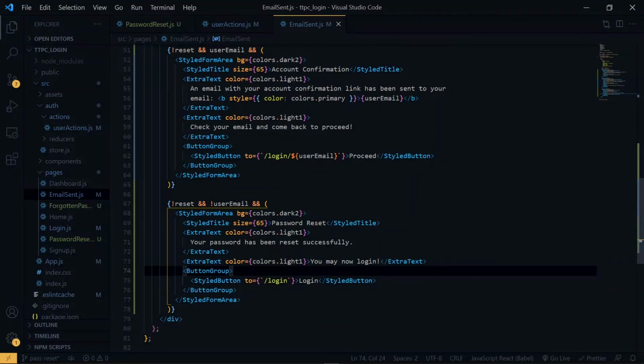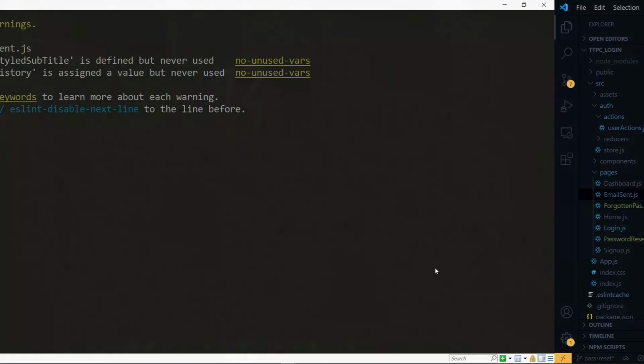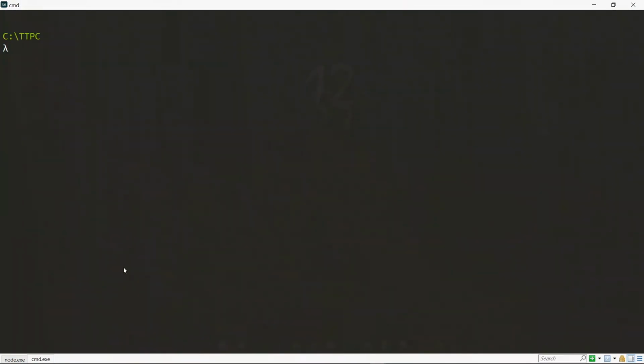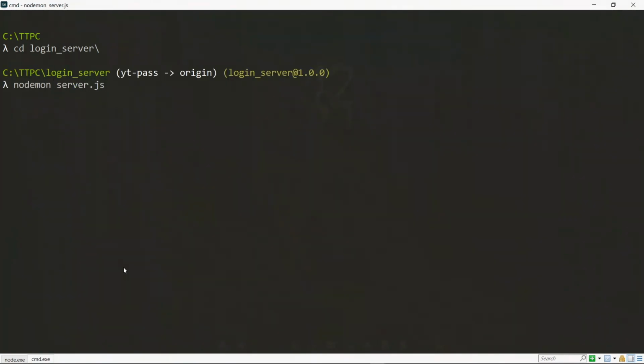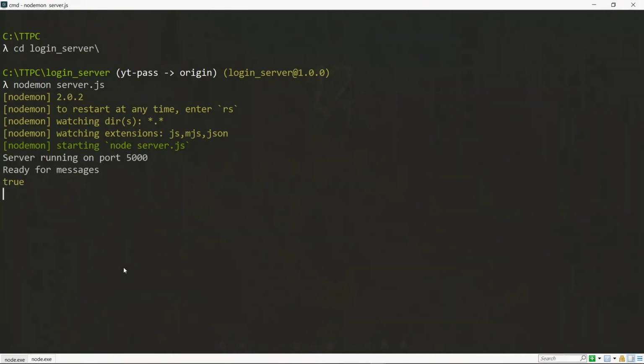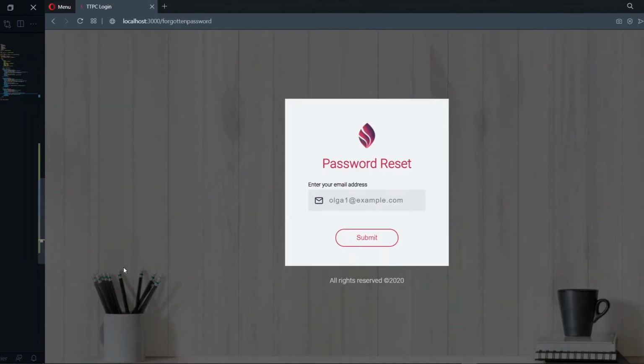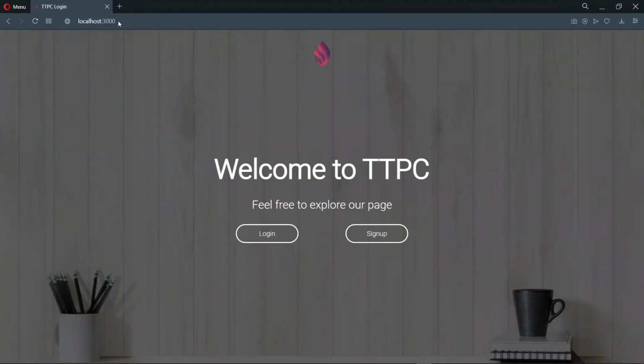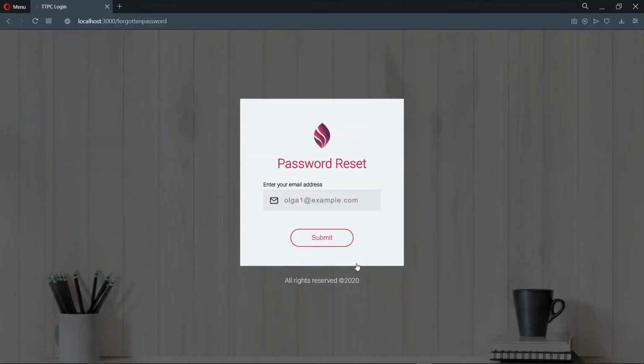To try it out, the backend should also be running. So let's head to the command line and start both the backend and the front end. As you can see, the front end is already running. So we start the backend. Now our backend is also ready, so we can try it out. So on the home page, if you want to reset your password, you go to login, we click on reset password, and then we provide an email. So let's do that.